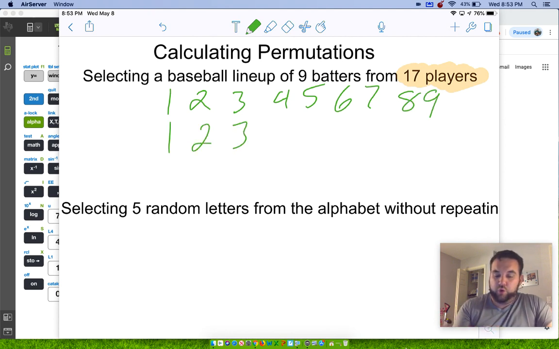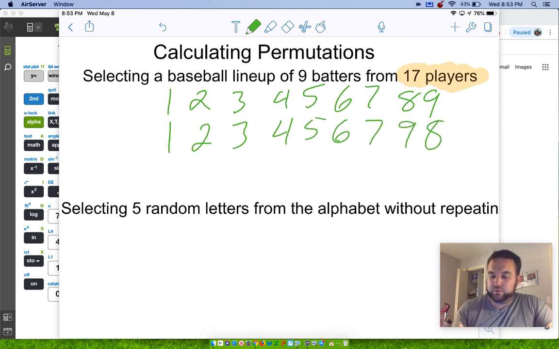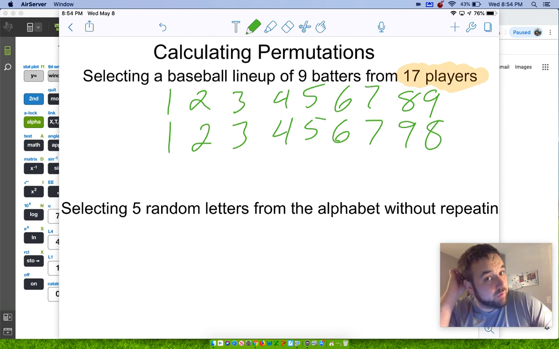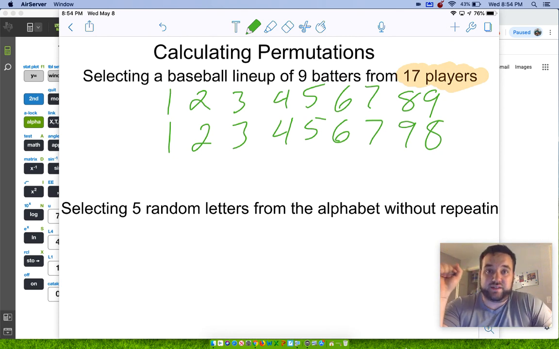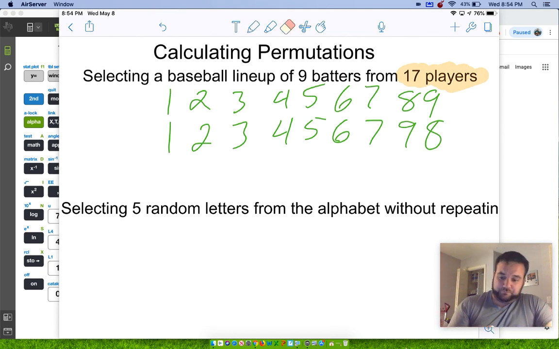Or he could go almost the exact same lineup, but switch the last 2 batters. Okay, and it's important to understand for this problem that these 2 lineups are considered different. If you've never played baseball before, you might not think it matters. But if you're someone who's played baseball, you understand that hitting 9th versus hitting 1st versus hitting 4th all have really different implications and strategies behind them. So the order in which you line these people up does matter.